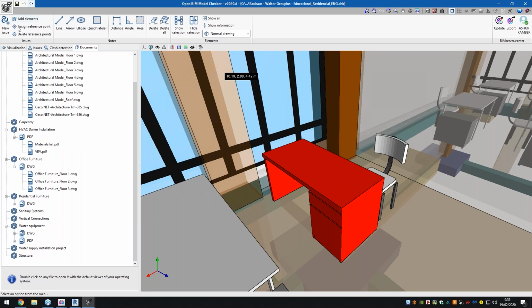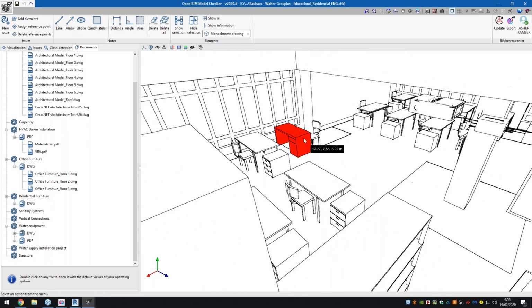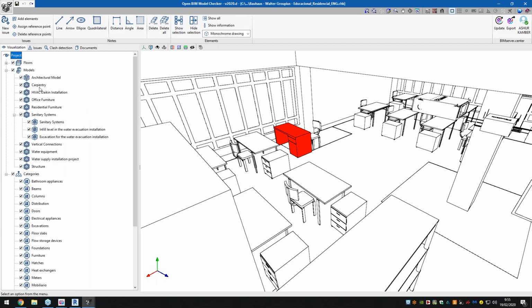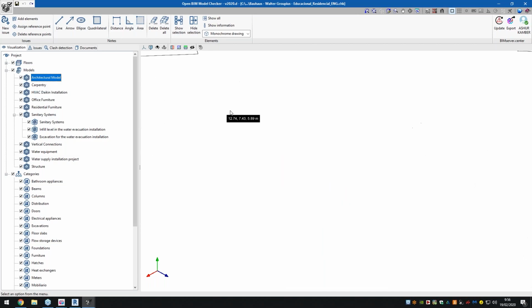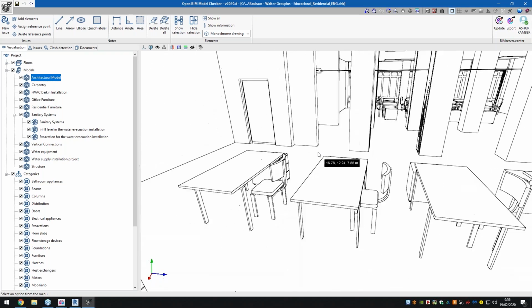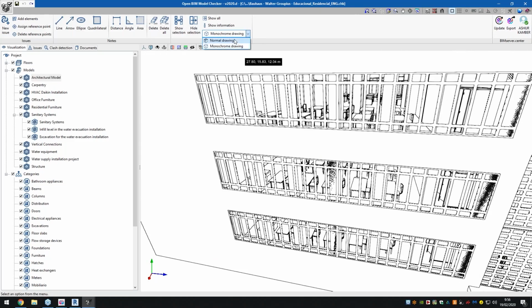Now, of course, we had the different models here. I can also look at the different ways of looking at my model. So monochrome drawing. I can show information about particular sections, about particular elements within the project, etc. Visualization here. Let's get out of here. Go back to normal drawing.